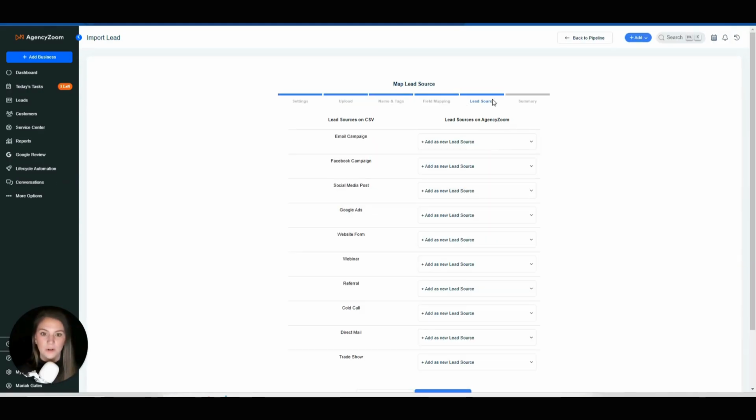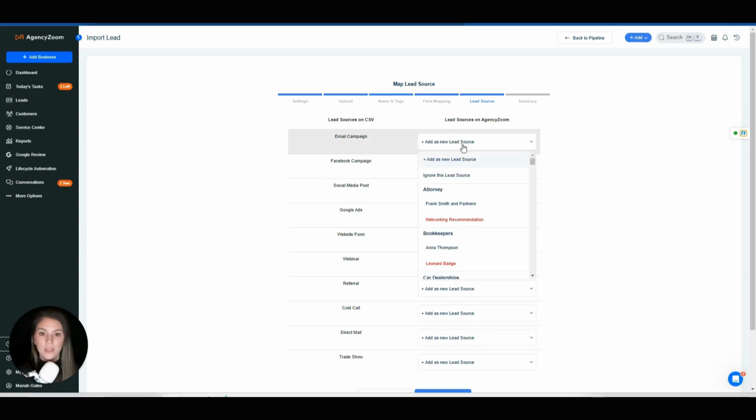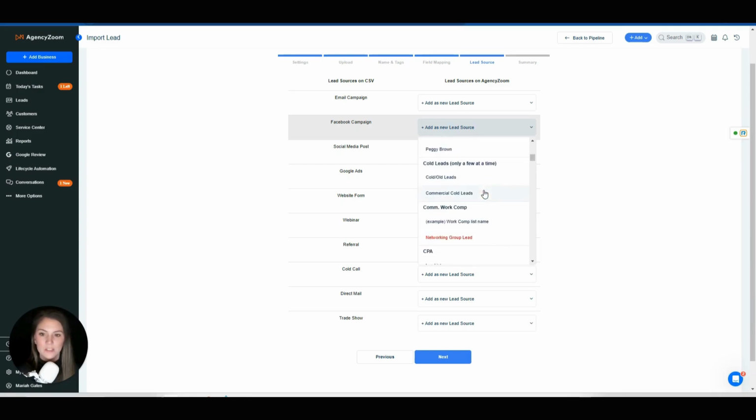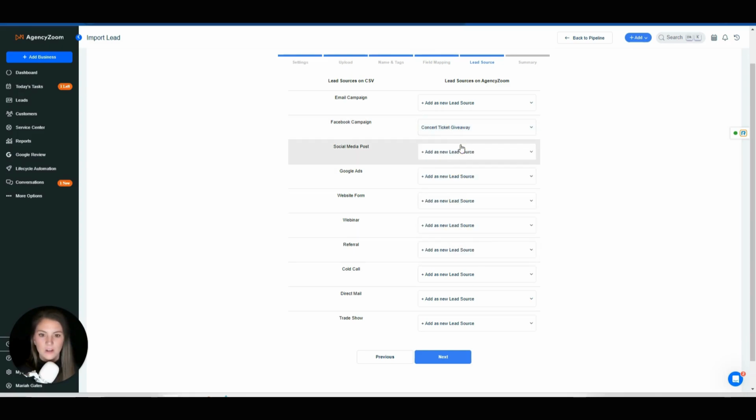And that's going to bring us to our lead source. Now what you'll see is on the CSV, because we're mapping this, it's saying here are all the sources that were on your list, and here is what you have inside of your AgencyZoom. You can very easily add these as lead sources, or you can ignore these lead sources. I would not recommend that you have a lead in there without a source. So we can actually just go through and add those, or we can look through our existing sources and just match them up. Let's go through Facebook, for example, and you can see we're just scrolling through our different options. Let's say this was from a concert ticket giveaway, and then we can continue to go through here.